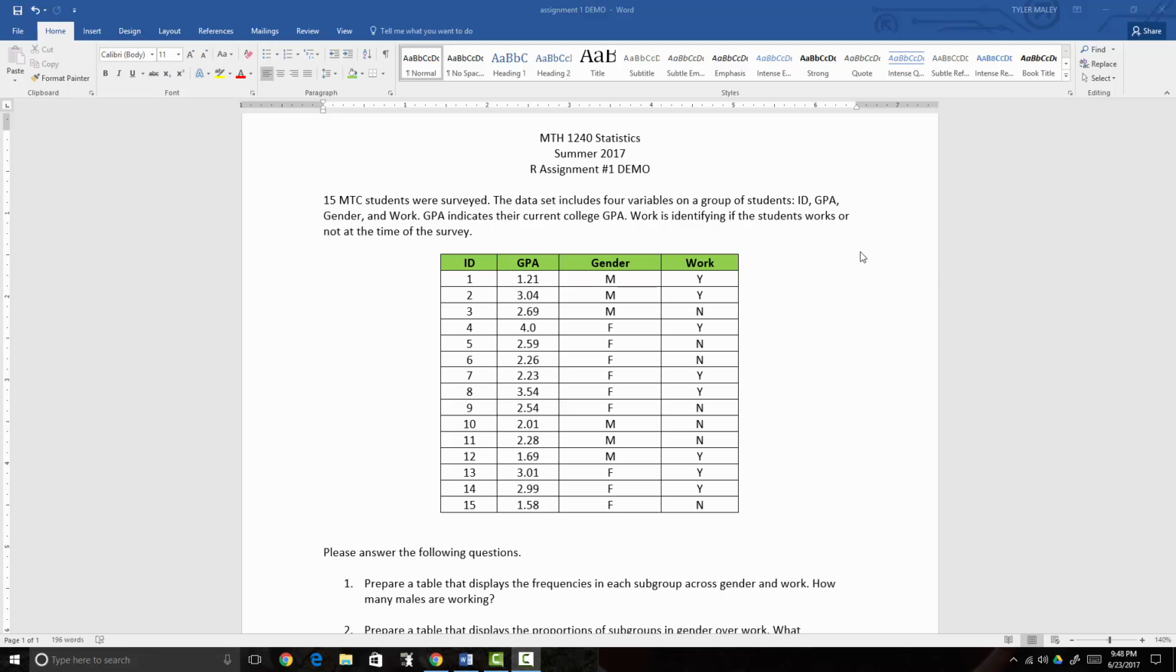All right, so let's walk through this data. Our assignment number 1, demo. So you're told that 15 MTC students were surveyed, and the data set includes 4 variables on a group of students. So the 4 variables that we have on the student are ID, GPA, gender, and work, right?